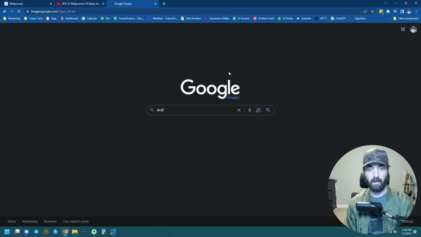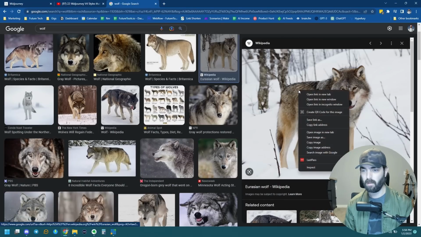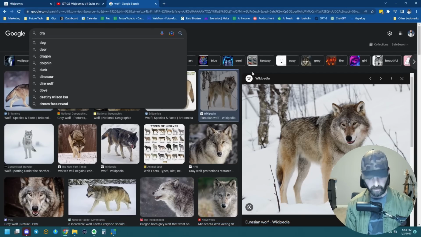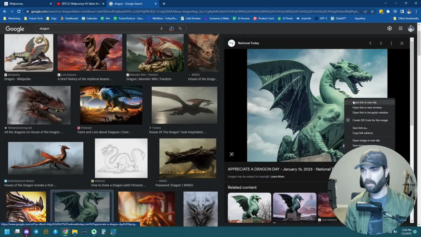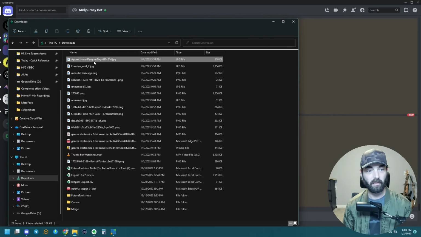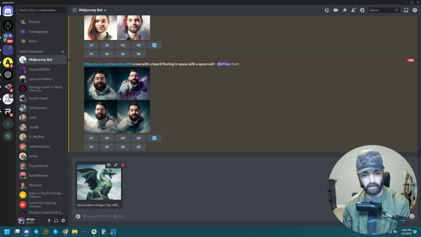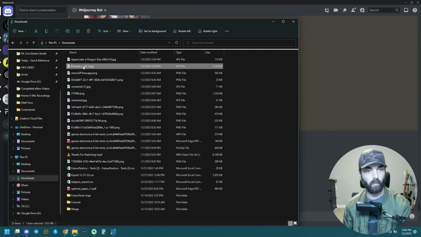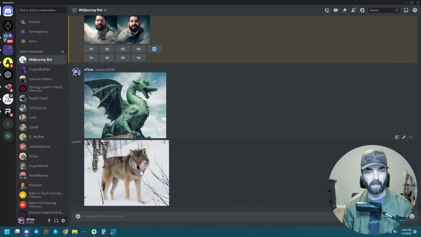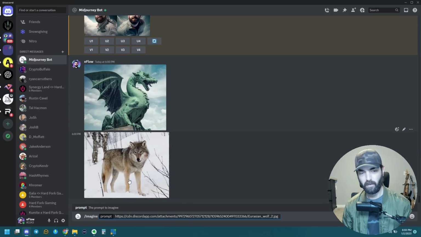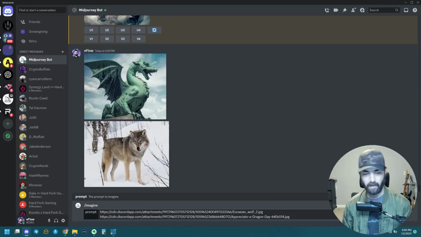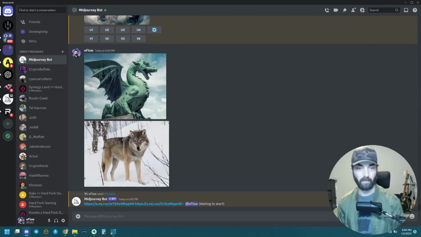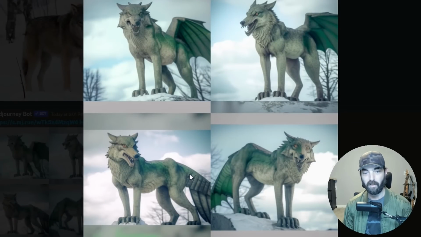So let's find an image of a wolf. Let's grab this one here. And let's just see what happens if we get like a dragon. Sure, let's grab this one here. All right, so let's upload those two images here. I'm going to take this dragon and upload it, and then we'll take this wolf and upload that one. So let's copy this wolf image, copy the link. Let's go imagine. I'll paste in the image of the wolf, put a space, copy the image of the dragon, plug that in here, and now it's going to try to remix the two, and let's see what happens when we do that. And here's what it came up with. It took the image of the dragon and the wolf and tried to blend the two together.